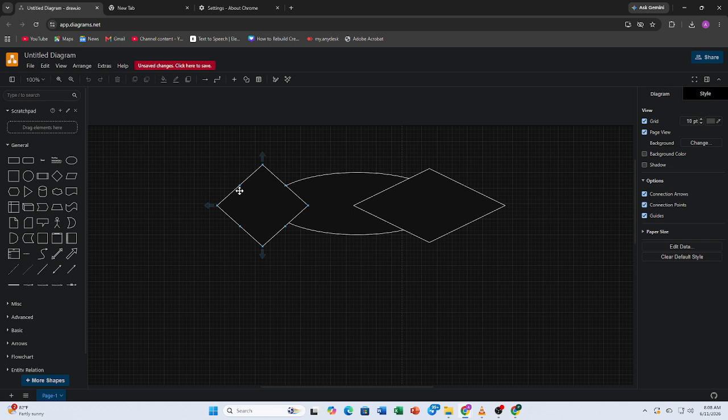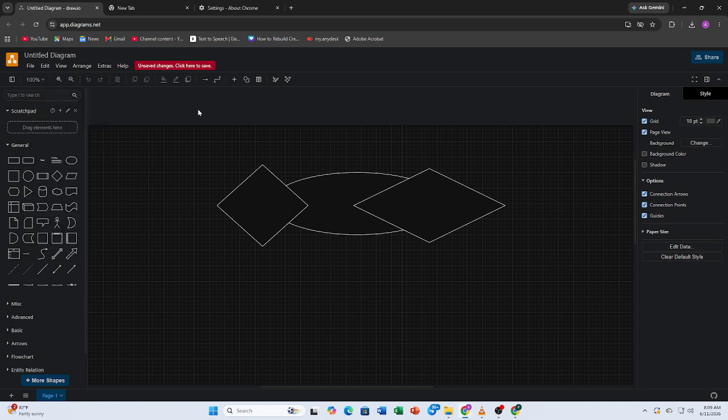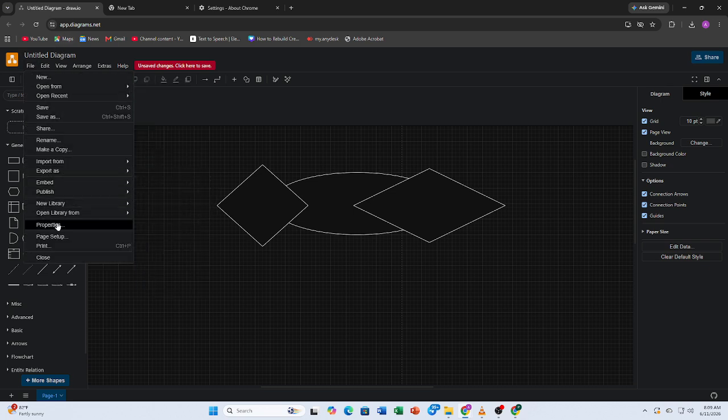First, check if Draw.io autosave is enabled. If autosave is turned off, your recent changes may not have been stored properly. Next, look for recovery options when reopening Draw.io. Sometimes the application automatically restores unsaved diagrams after a crash or reload.